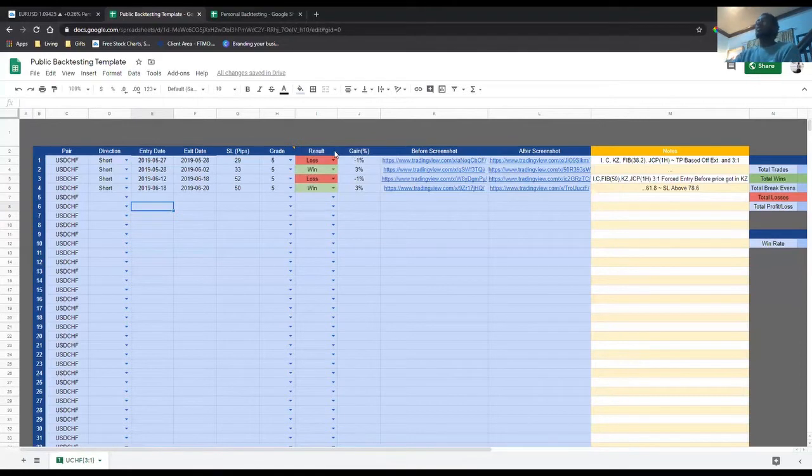For the result, you have the option between loss, win, and break even. It's a drop-down menu. You can select all those, and I made it color coded so you can easily see, okay, here are my wins, here are my losses. Compared to these two, it looks like I have way more red than green, or vice versa, whichever it may be.